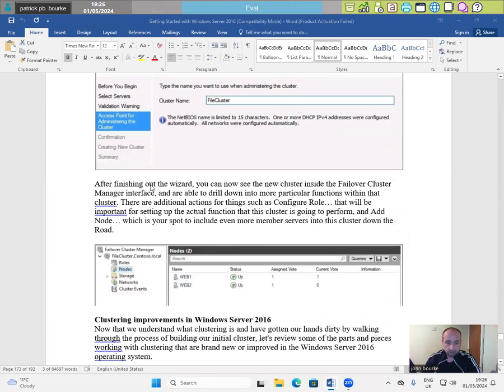After finishing out the wizard, you can now see the cluster inside the Failover Cluster Manager interface and are able to drill down into more particular functions within that cluster. There are additional actions for things such as Configure Role, which will be important for setting up the actual function that this cluster is going to perform, and Add Node, which is your spot to include even more member servers into this cluster down the road.